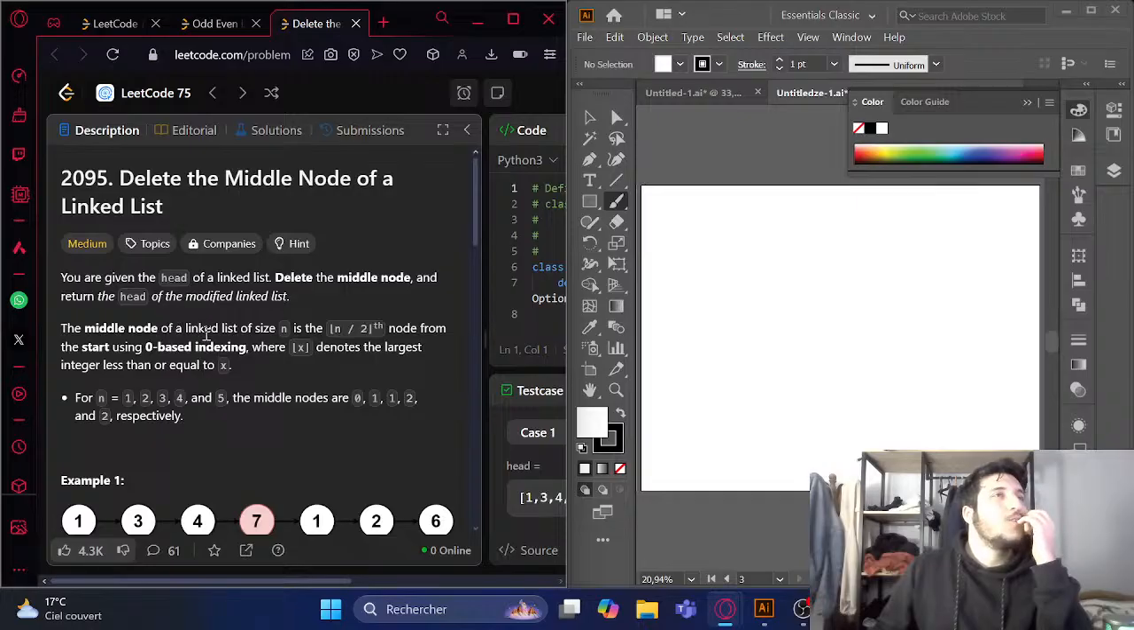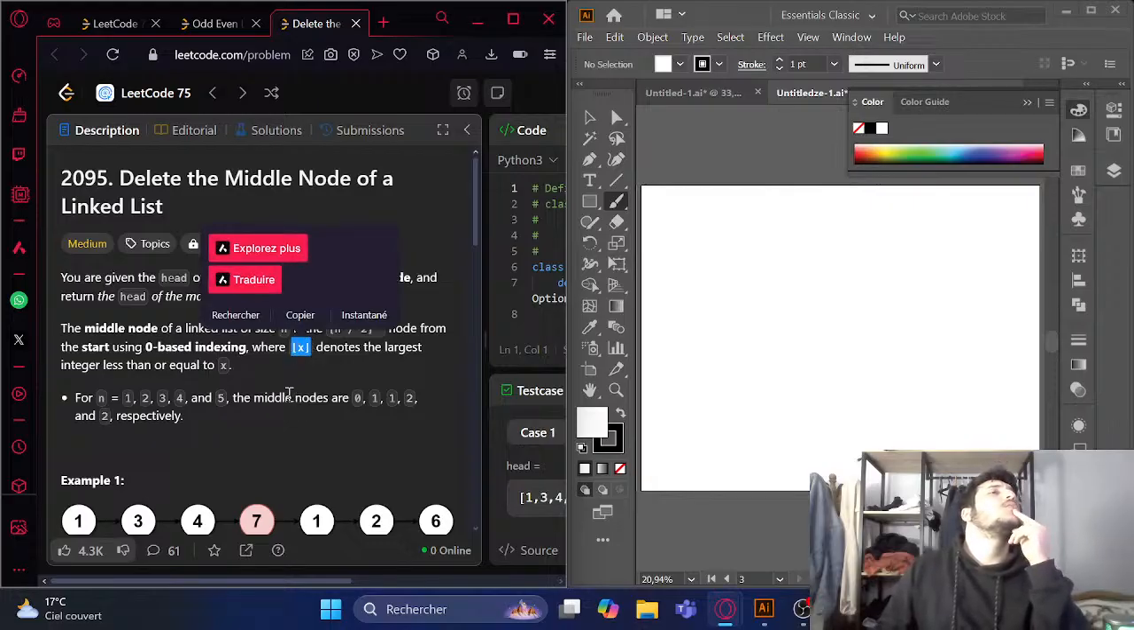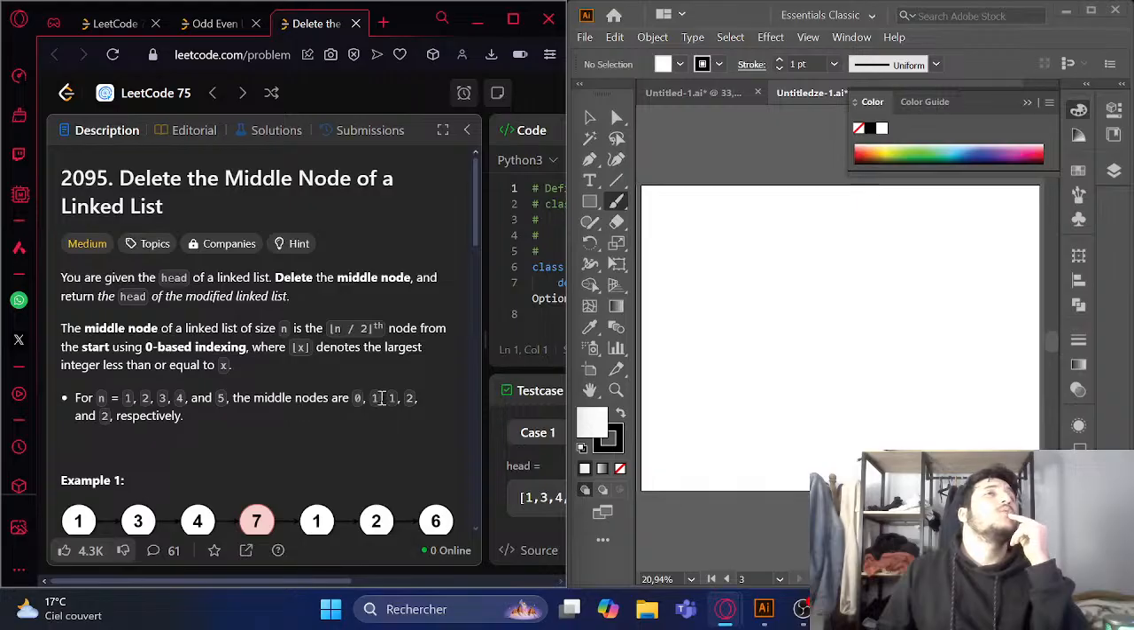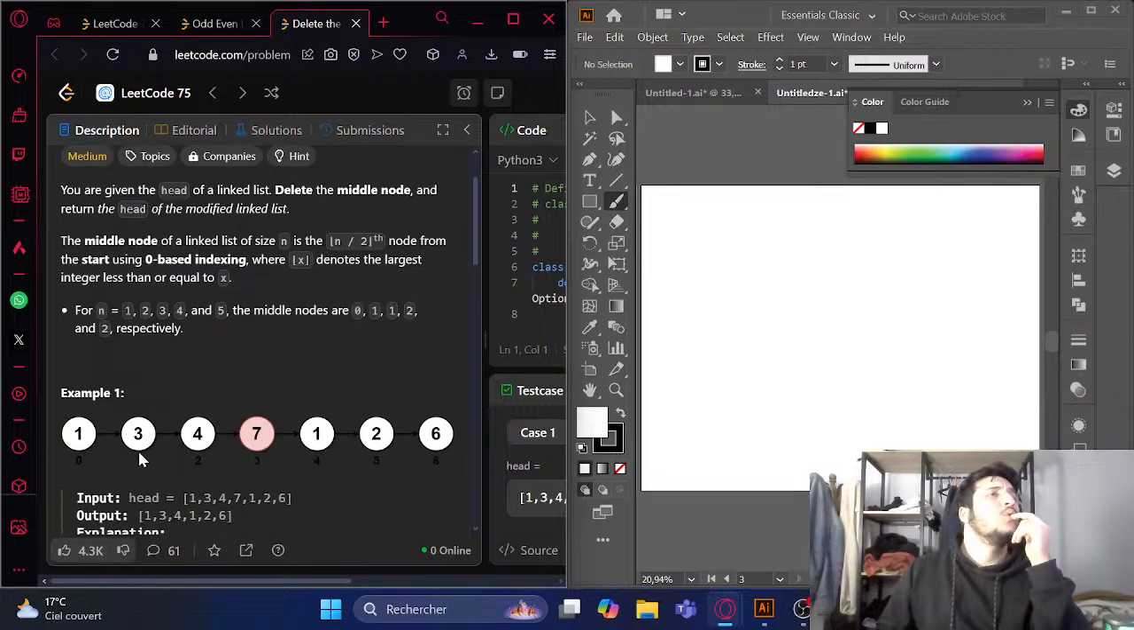Okay, I think I have to read it again. So the middle node of a linked list of size n is the floor of n divided by 2 node from the start, 0-based, where x denotes the largest integer less or equal than x. So for n, the middle nodes are 1, 0, 1, 1, 2, 2. I didn't understand that.